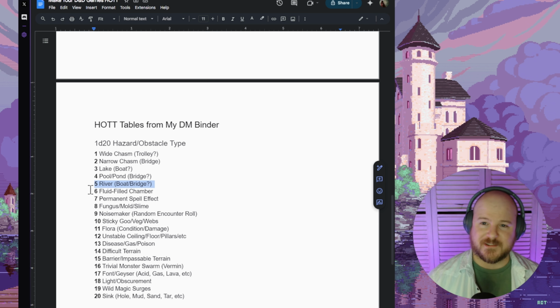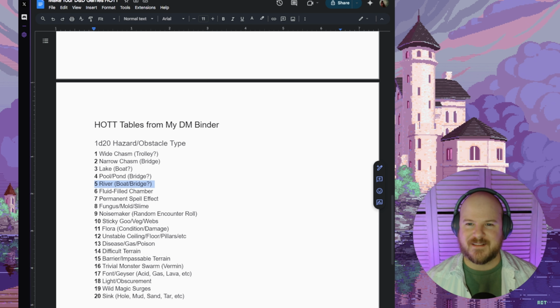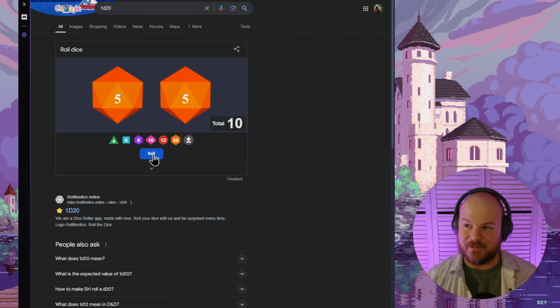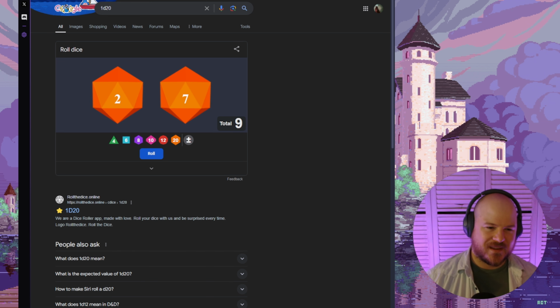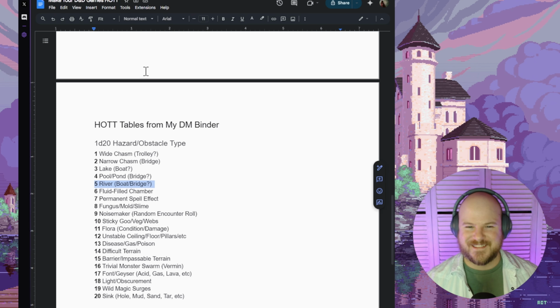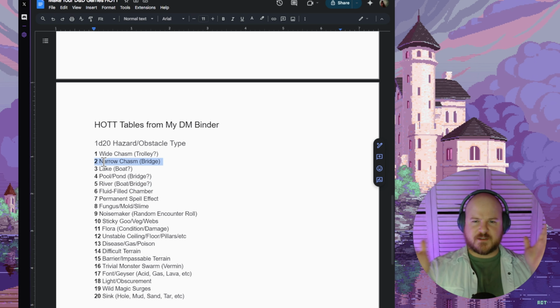I didn't think I was going to roll doubles on these, so it's nice that I rolled a double right off the bat. So let's roll again for something that's not doubles, so we can actually illustrate what we're talking about. A 2 and a 7. Okay, that's a little bit easier. So we've got a 2, a narrow chasm. So some sort of crevasse that's in the room.